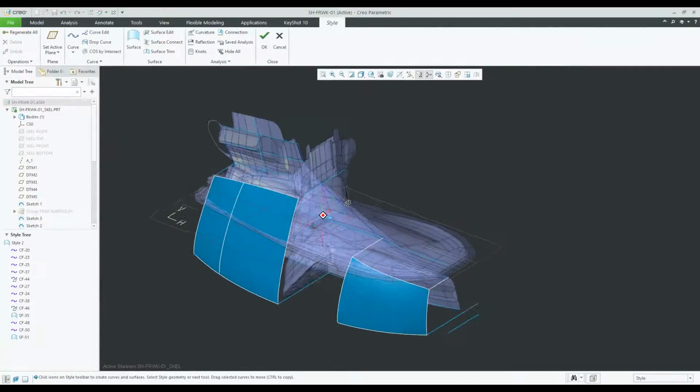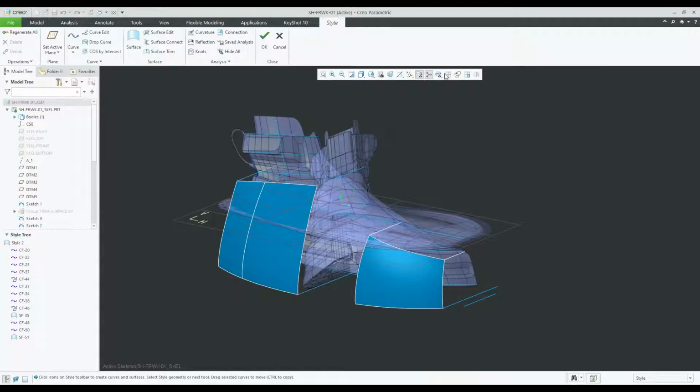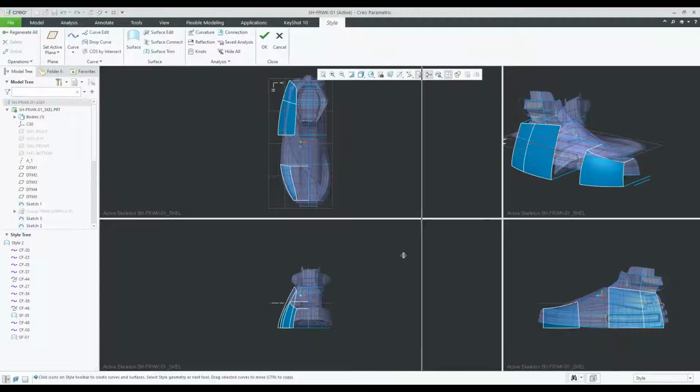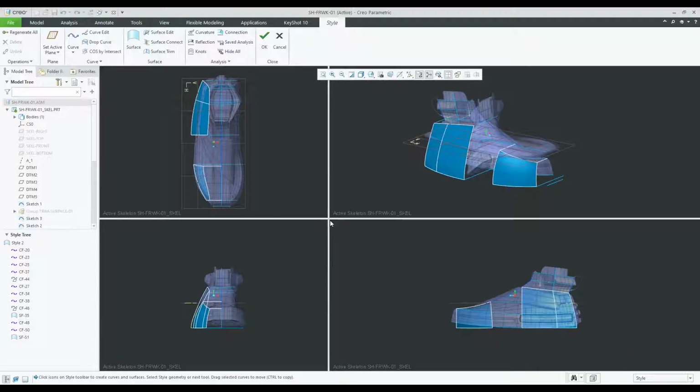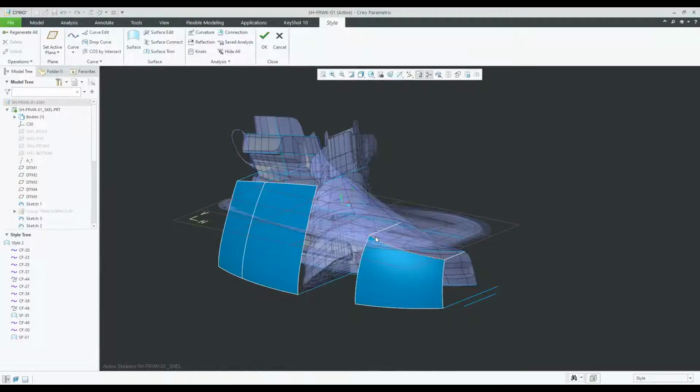What we also have within the style feature is this 4-view layout, which is kind of nice. If I select this button, you can see that we have our top view, front view, isometric view, and our side view here. I can deselect that. I can scale this as well. If I want to zoom into one view or the other, I can adjust this. Pull it from the center, scale it, or just turn it off.